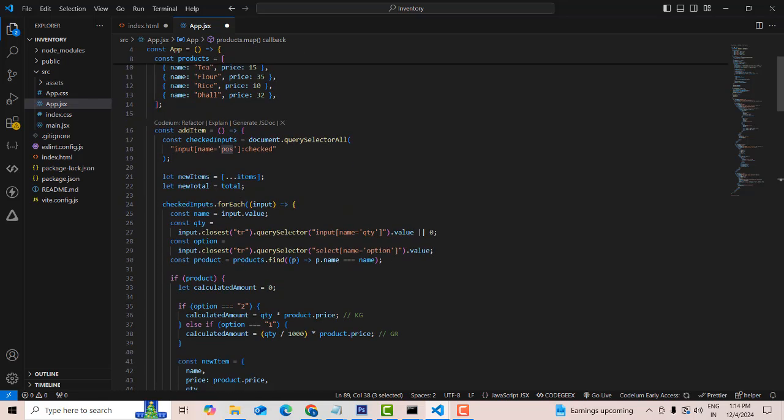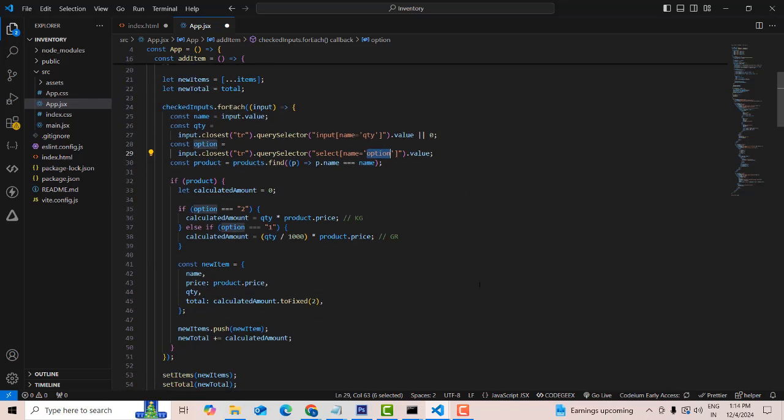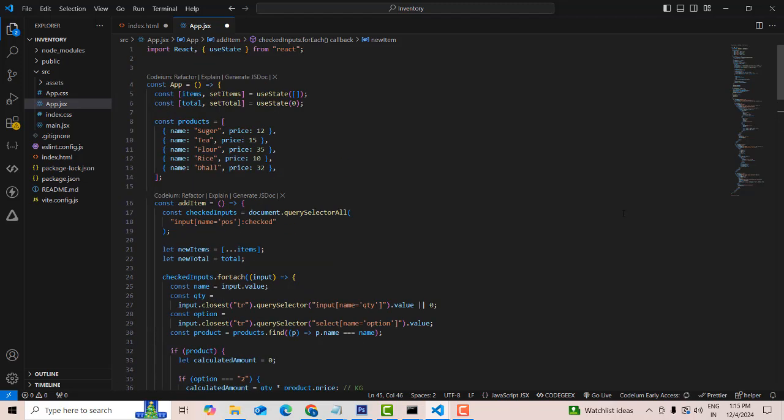Based on the text box, it will calculate the price. You have to select the quantity and the option you are going to select, gram or kilogram. Upon the option, the calculation will be done. If the option is 1, it is gram. If the option is 2, it is kilogram. Based on the option you have selected, your total is calculated. Here I have mentioned the calculated amount. That's how we made the program in a very easy way.